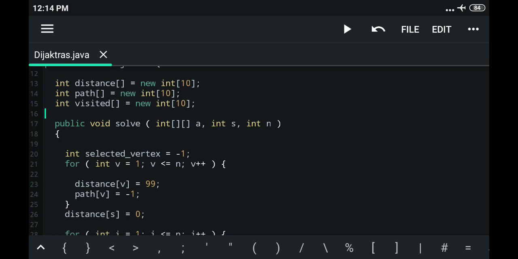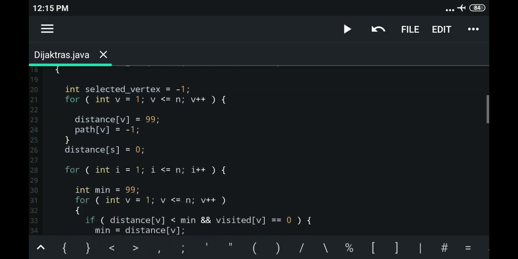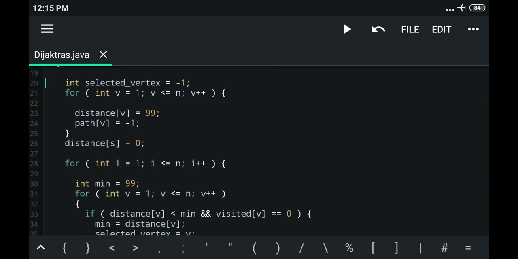And then we have a member function called solve, to which we pass three parameters. One is a two-dimensional array A, which is nothing but the weighted matrix or the adjacency matrix for the given graph, and S is the source vertex from which we want to find the shortest path, and then N stands for the total number of vertices in the graph. So initially no vertex is being selected, so the variable selected vertex is set to -1.